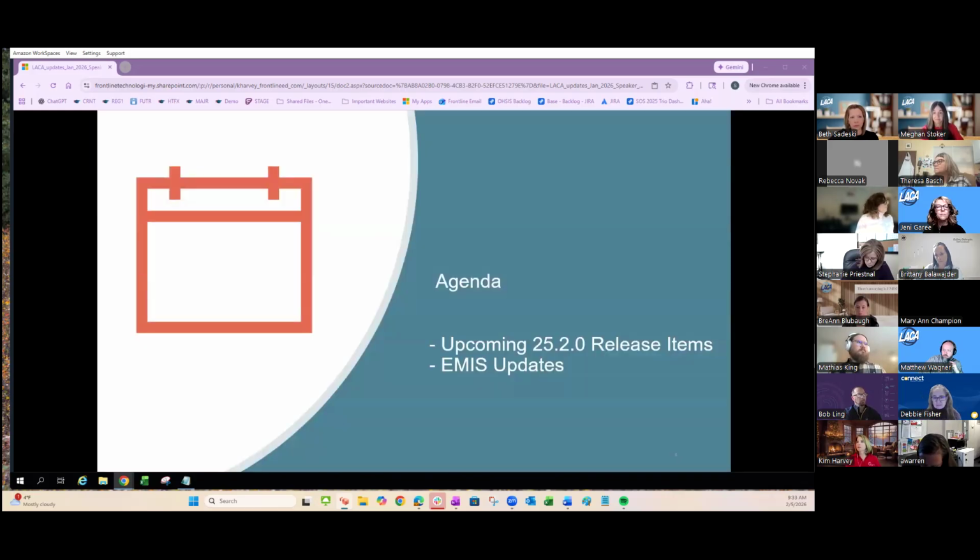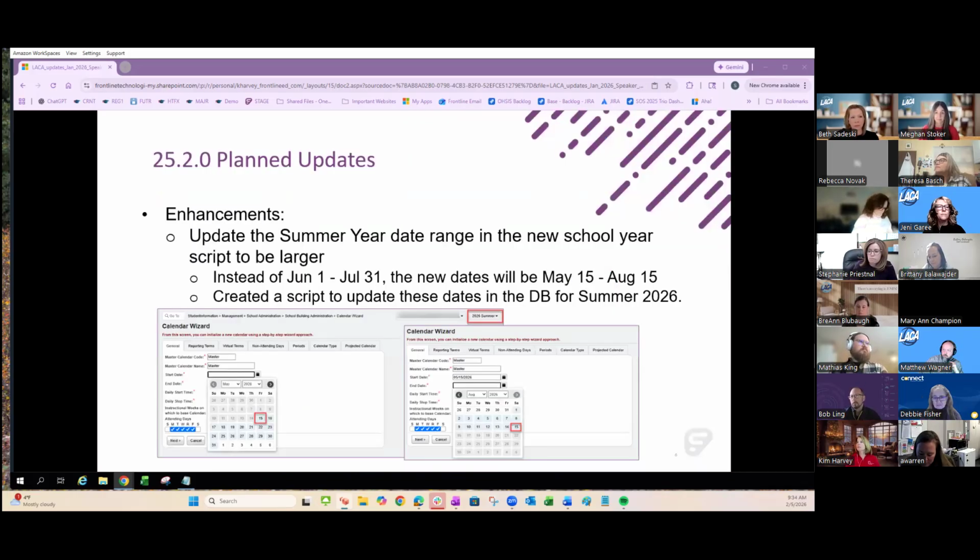For student information, we'll be going through the 25.2 release items and some EMIS updates. Many districts have requested that the summer year date range be expanded, so we have expanded that to May 15th through August 15th, from the original dates of June 1st to July 31st. For the summer 2026 school year, a script will be applied, so that will extend those dates for you for this summer.